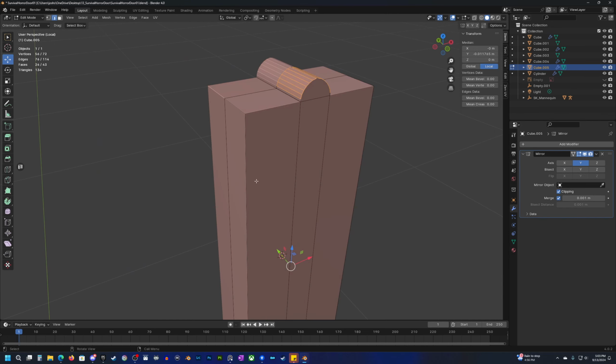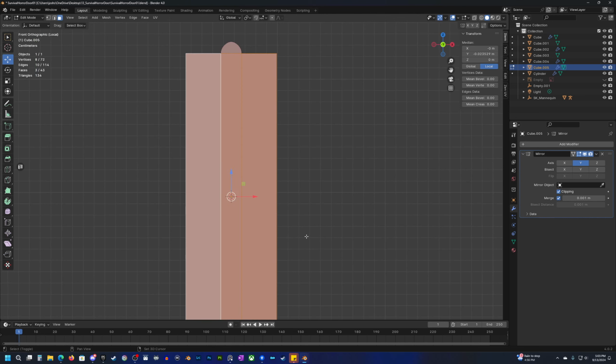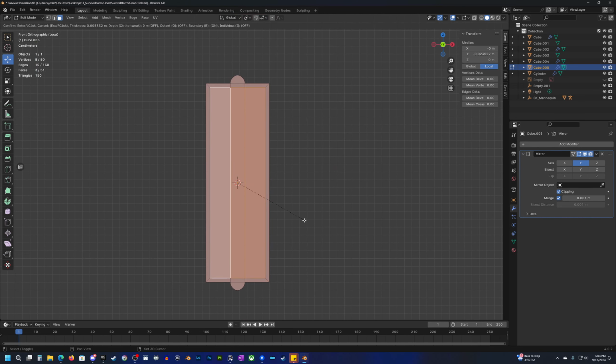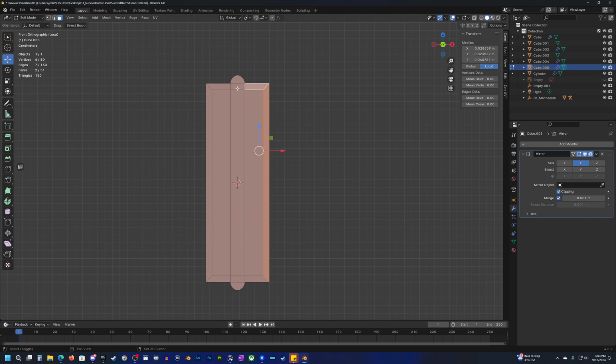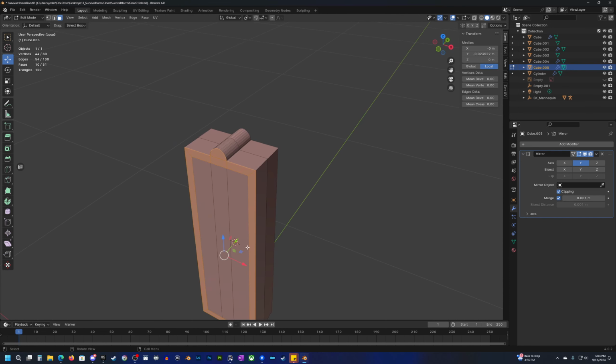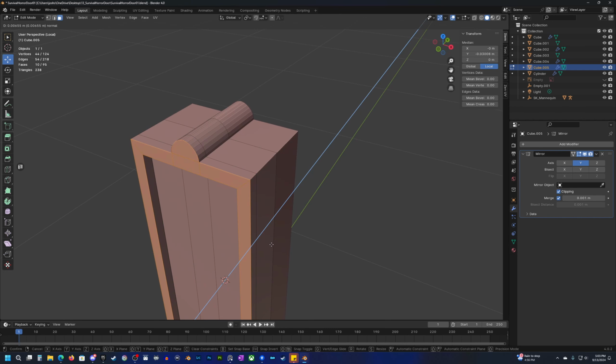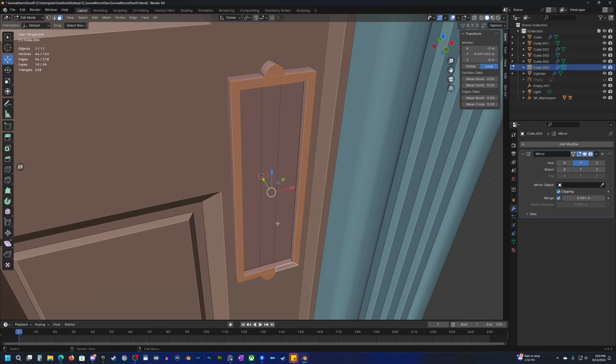Yeah. And now let's go back and face select. Nope, sorry, just this. Inset to about there. Maybe a little bit more actually. Let's go to there. And then select all of these. And extrude. Let's try that. I'm going to go back to this view.